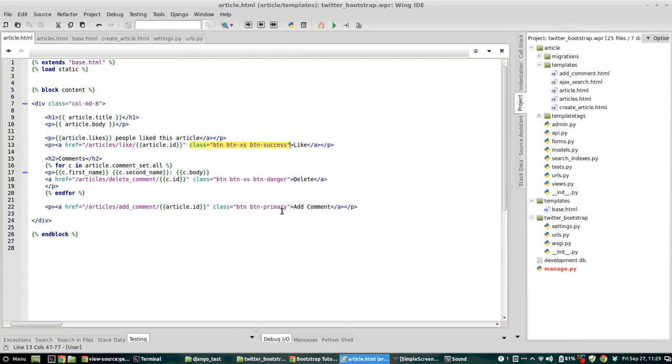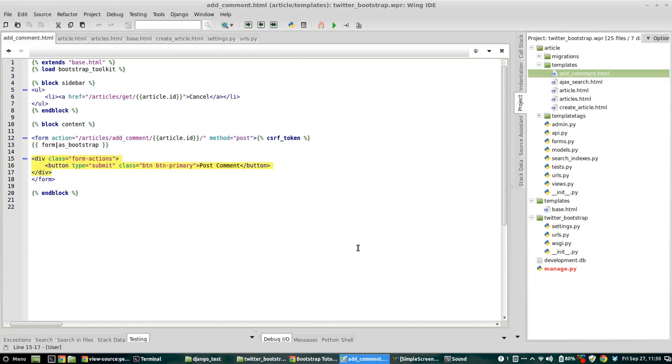So literally it's just a matter of applying the classes that come along with Bootstrap and taking advantage of some of that. Now that's all very nice and well, but what happens when you come to formatting forms? Well, for instance, if we add a comment, or have a look at the add a comment form, we've got, instead of form as P, we've got form as Bootstrap. Now how can we do that? Well, because just after our extends section we've loaded the Bootstrap Toolkit.